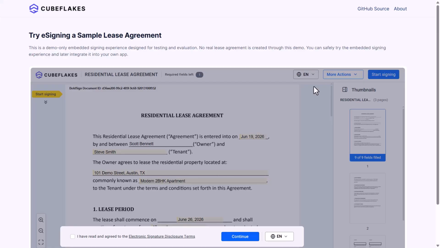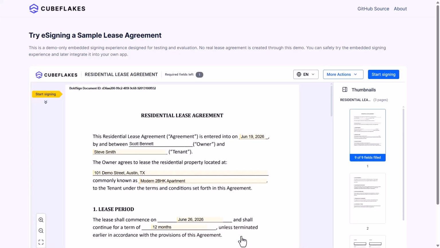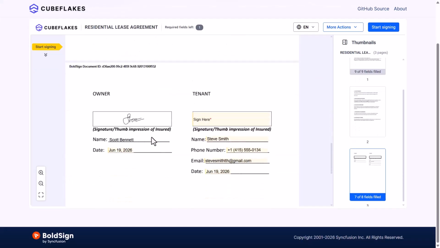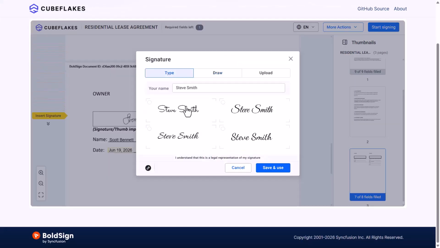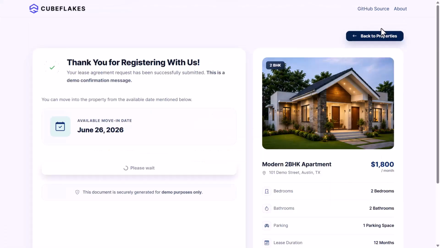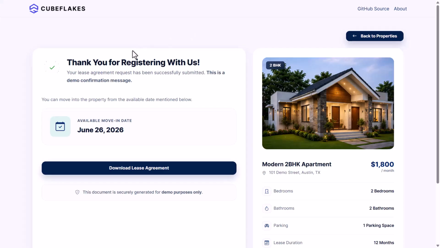Now the tenant can review and sign the lease right here, without leaving the app. As the tenant, I'll accept the terms and go ahead and sign. As you can see, all the details are already pre-filled, so the process is quick and straightforward. Once signing is complete, I'm redirected to a confirmation page. So from selecting a property to completing the document, everything happens right inside the app. Alright, so that's the user experience.